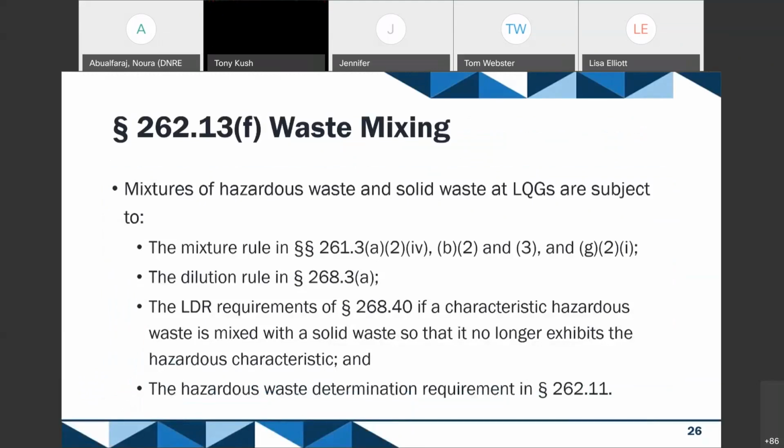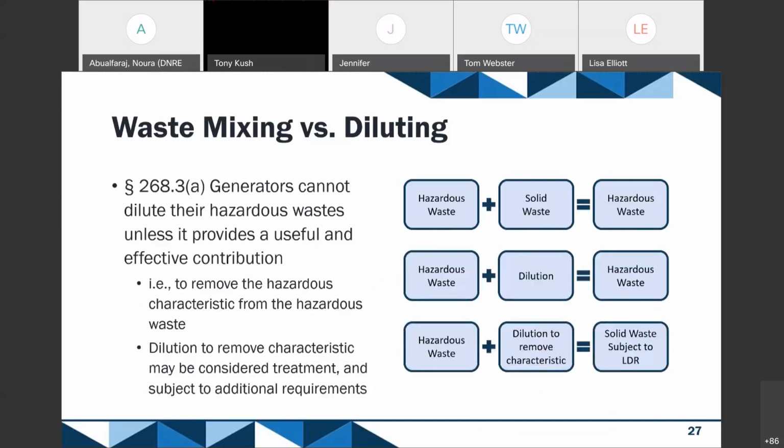There are some clarifications regarding mixtures of solid and hazardous waste. Mixtures of hazardous waste and solid waste are subject to the mixture rule, the dilution rule, the land disposal restriction rule, and the waste determination requirements in 262.11. A mixture of hazardous waste and solid waste is still considered hazardous waste.